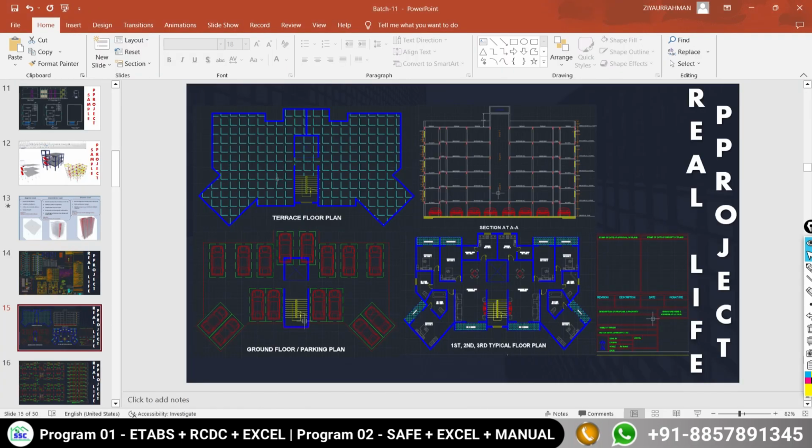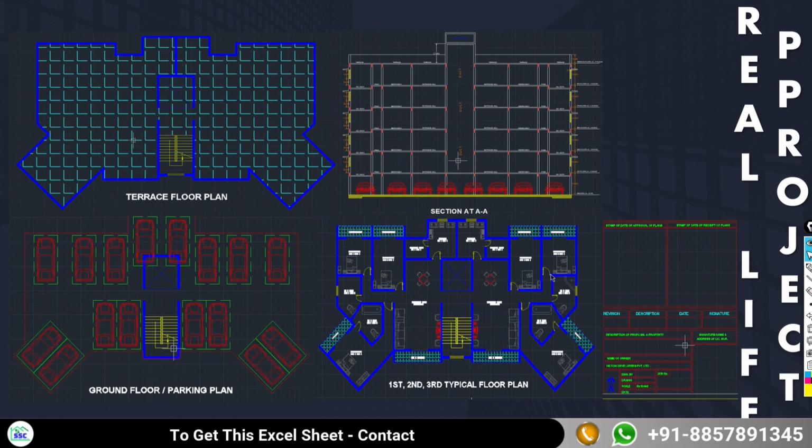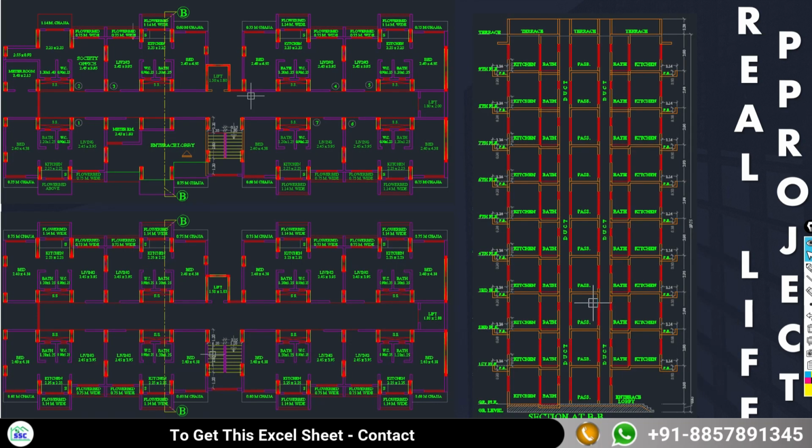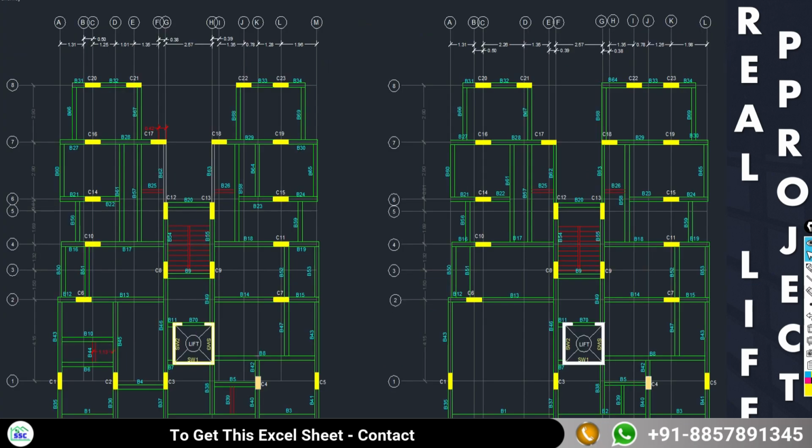Once you have decided the preliminary section size of the column, beam and slab, what next? You have to prepare the structural framing plan. What does this structural framing plan mean? Most beginners are not aware of what it means. Structural framing plan means the presence and position of the columns, beams and slabs, on which your structure is going to be stable. This is called the structural framing plan.